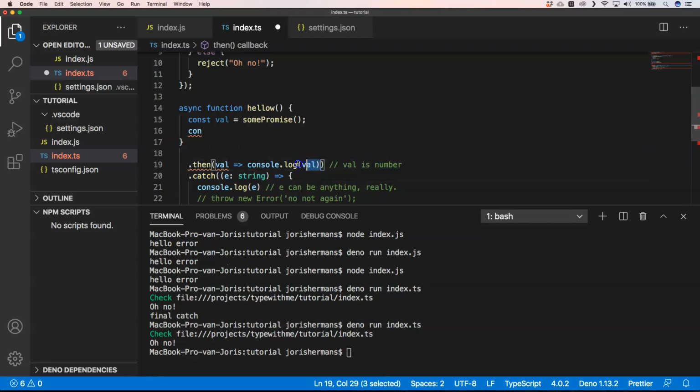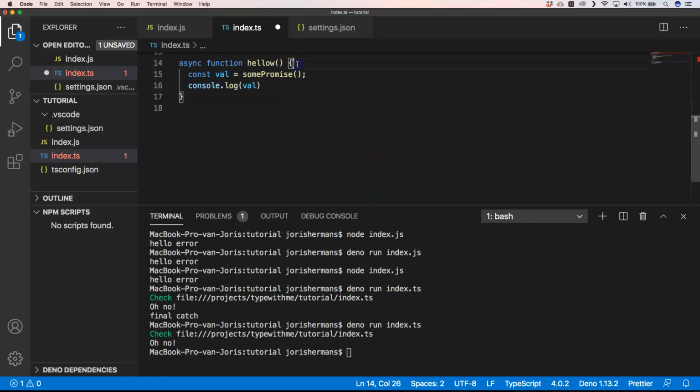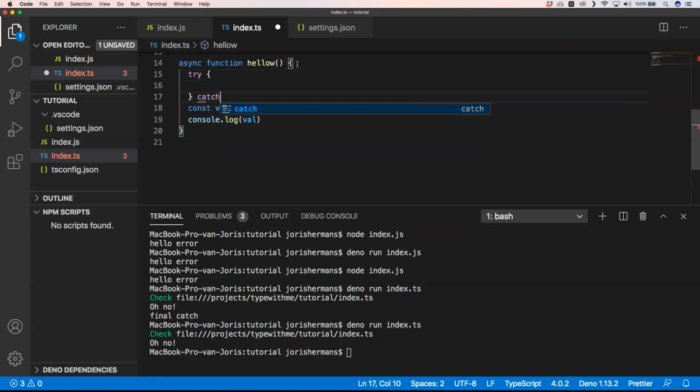And why are we doing that? Well, of course it reads much better, right? But you need to know that when something goes wrong, you can very easily do a try here, and then you can do catch. So here we have that one.